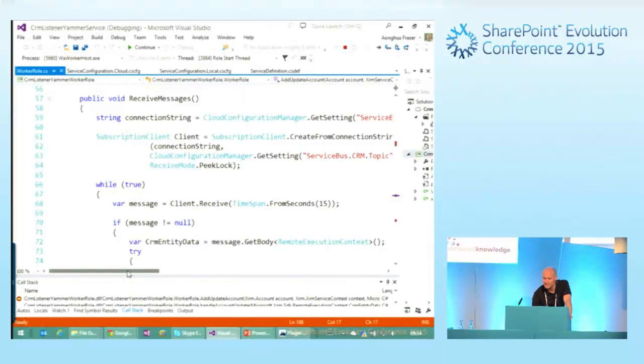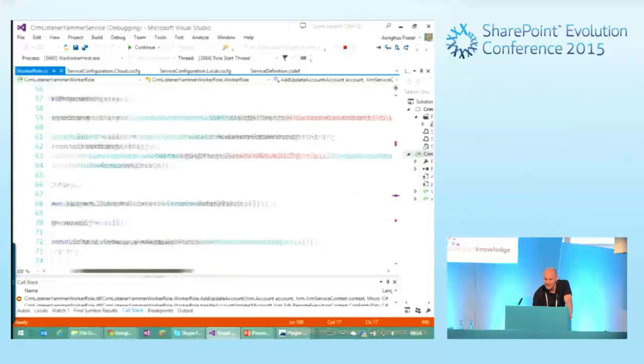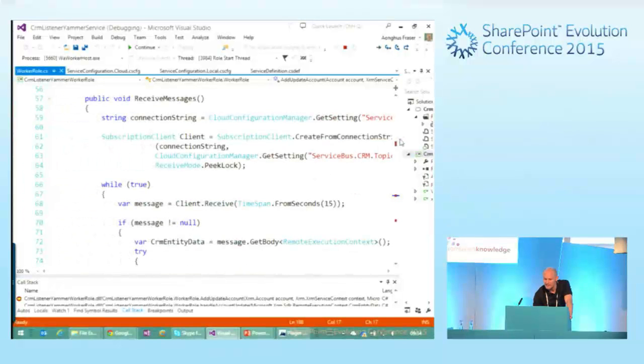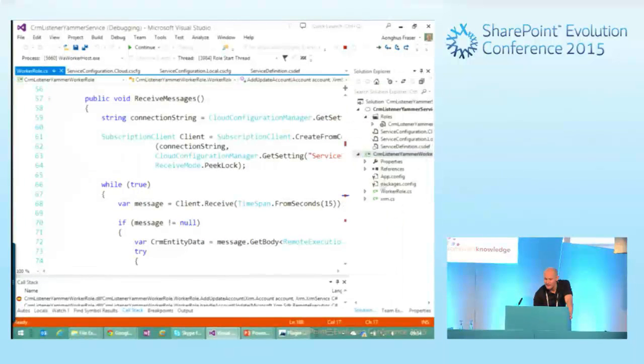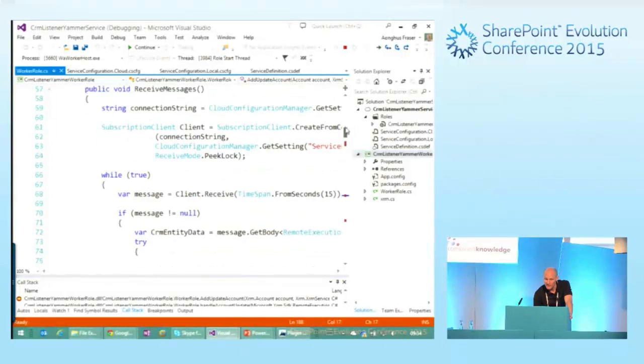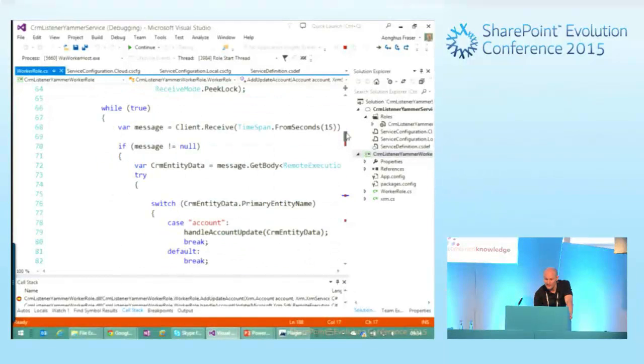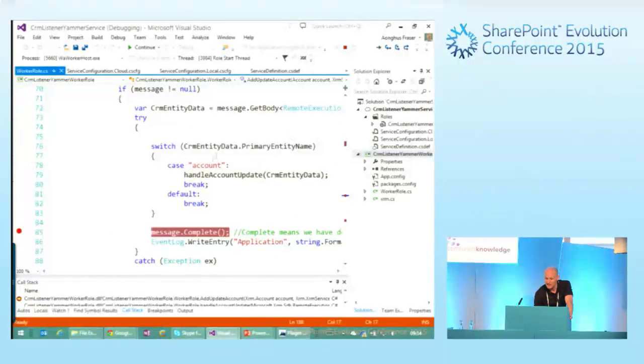It's serialized using CRM data, so we need to be using the CRM SDK for that. I've got a class that I've generated using the CRM SDK, because we need to generate the proxies for the CRM entities so that we can deserialize the message from the service bus. When we receive the messages, we decide what we're going to do. In this case, it's an account that we've created, so we're going to handle an account update. And then once that's happy, we're going to say the message has been complete.